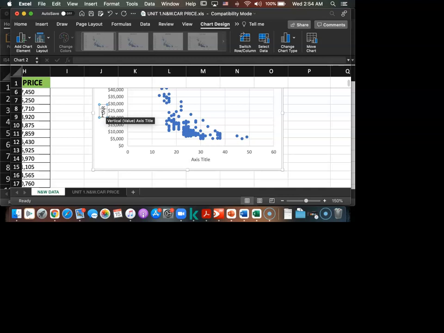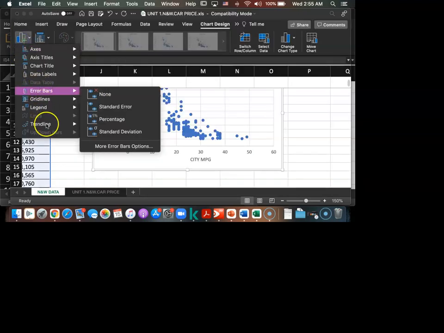Kind of weird typing sideways, but my x-axis, we have city miles per gallon. Okay, cool. Another thing I want to add, as far as the chart element goes, is the trend line.